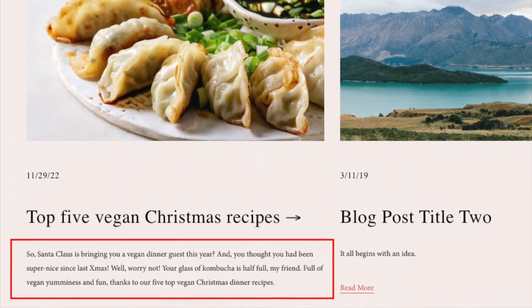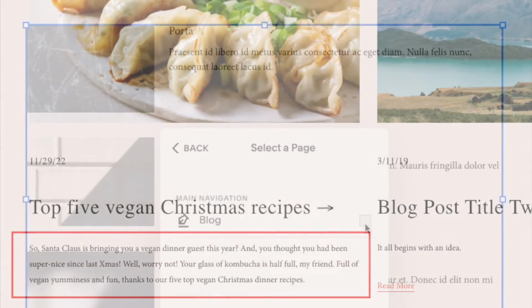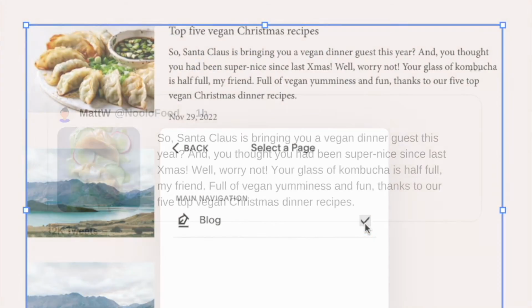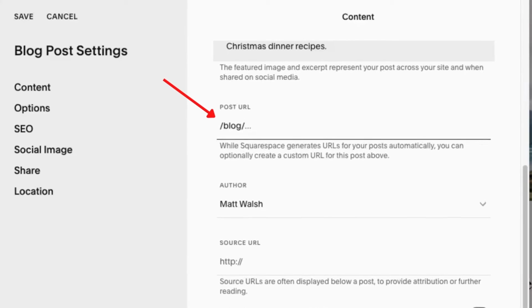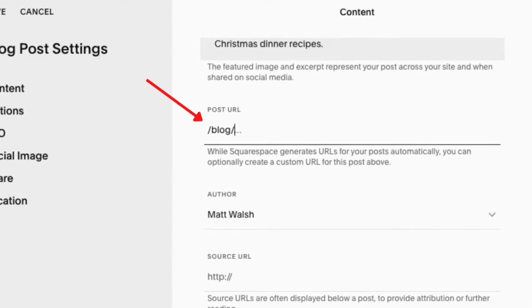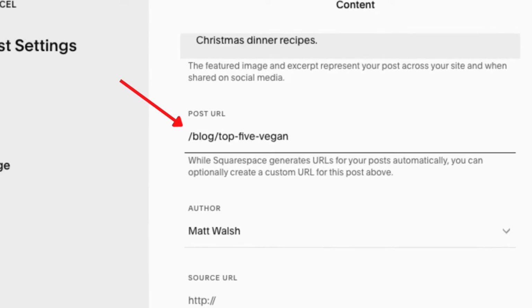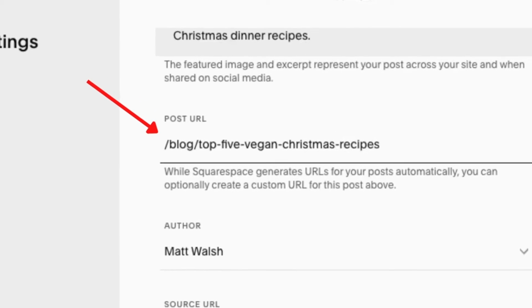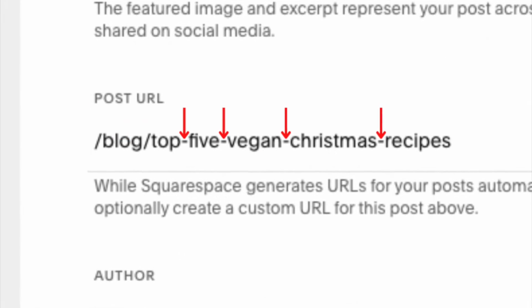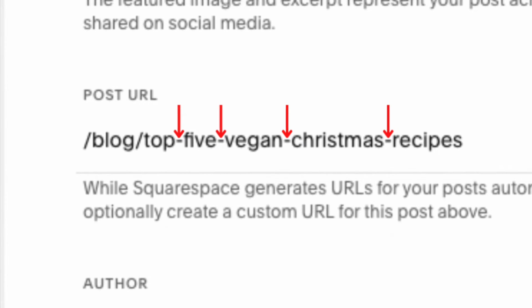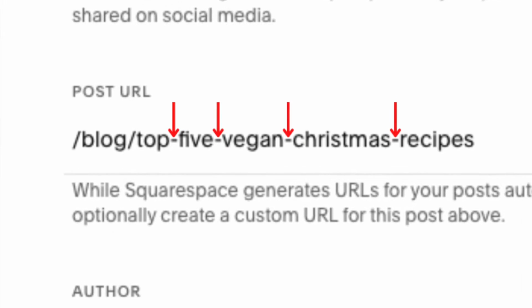Again, this will be shown elsewhere on your Squarespace site, in blog summaries and so on, and when your post is shared on social media. Moving down, we come to the post URL. Use this field to create a URL that reflects the content of the post and the keywords you are targeting for search results. Separate your keywords with hyphens and keep the URL short and descriptive.